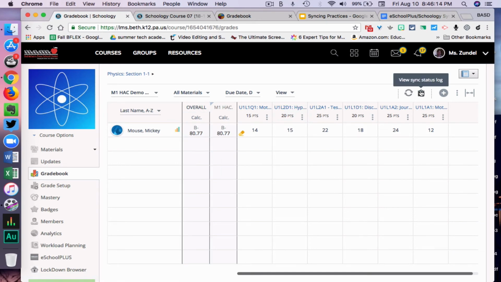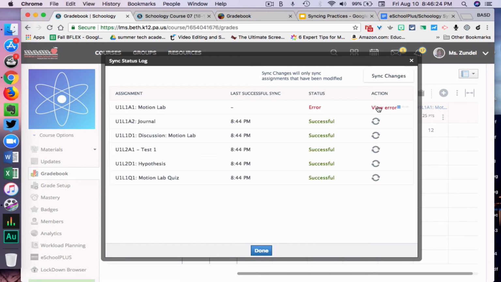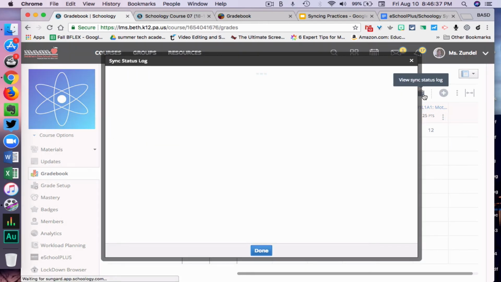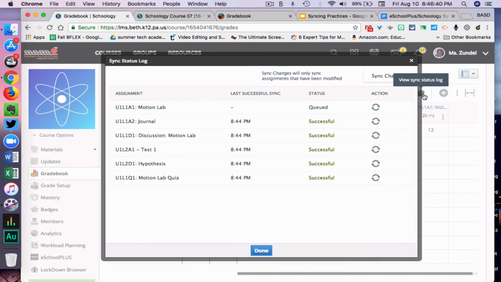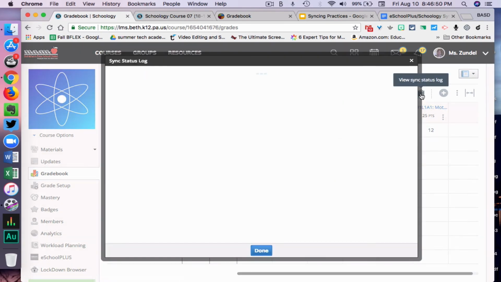I'm not going to click on Save Changes, because remember when I change the date on an assignment, this doesn't do anything. I'm going to click on View Sync Status Log, and then I'm going to force sync this one, because I changed the date on it. Okay, I'm going to click on Done. Click on it. Okay, it's queued up, and that's good. That's a good sign. When it's a bad date, you usually know right away. Okay, I'm going to click on it again.